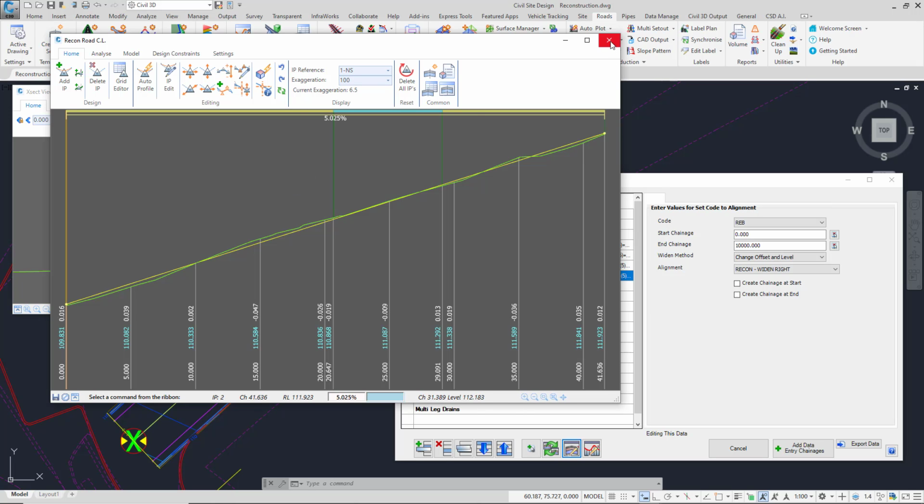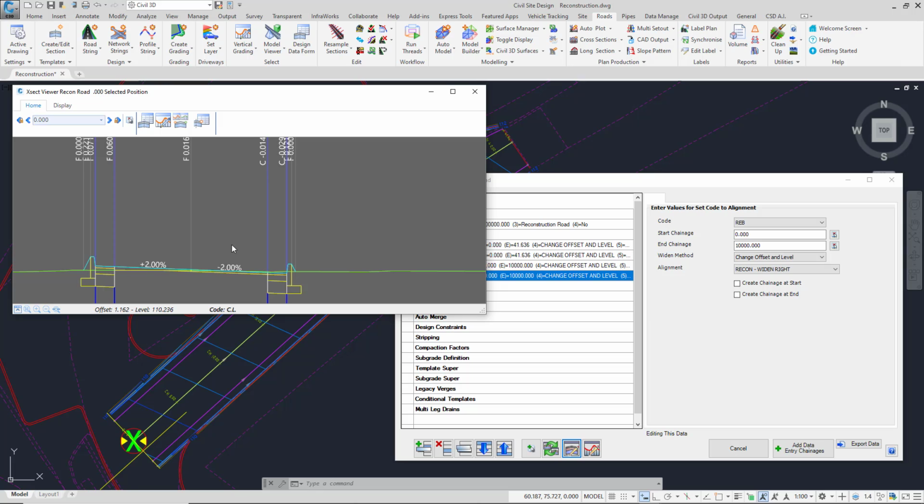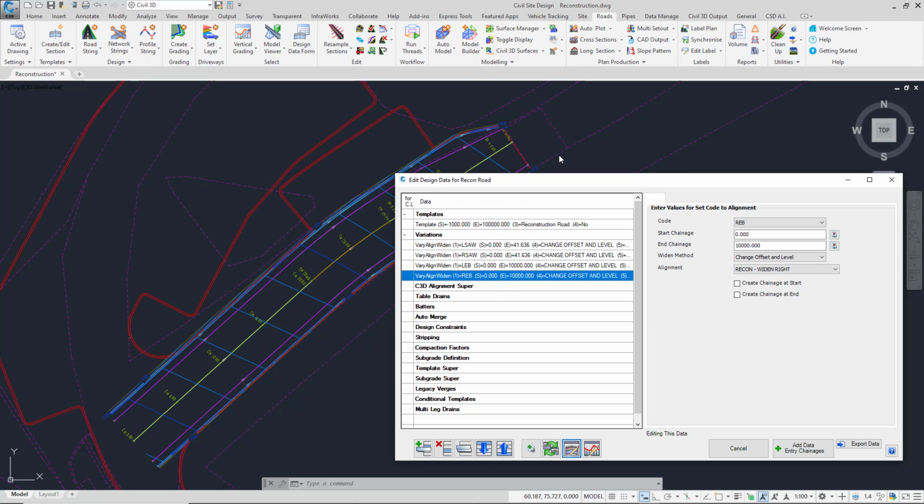So we've now got the ability to be able to go in and start to manage this particular design. Let's now have a look at what happens when we ask the software to make this a road widening project.